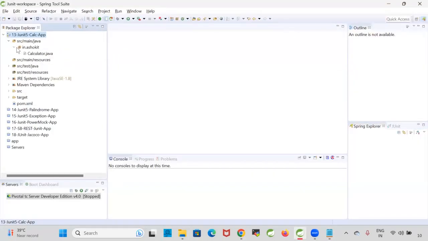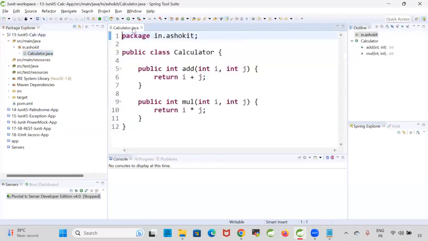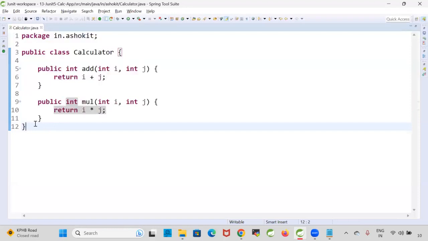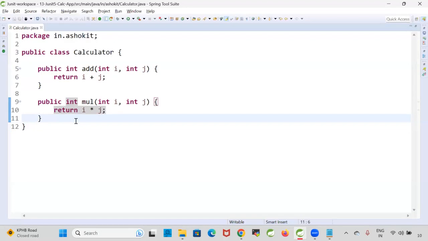For example, let me take one class with the name Calculator. Inside this class, there is a method called add, which takes two parameters and returns the sum of those two numbers. Similarly, there is another method, multiplication, which also takes two numbers as input and returns the multiplication of those two numbers. This is just one simple Java class I'm taking. It's very basic. Like this, in the project, we are going to develop so many classes and create so many methods.